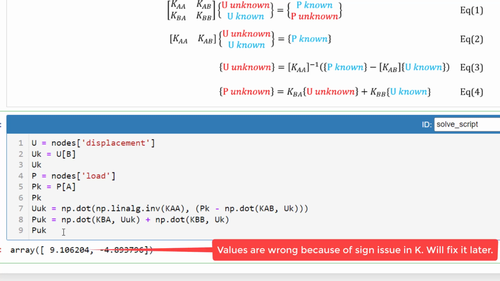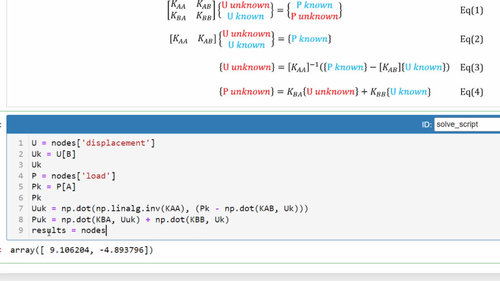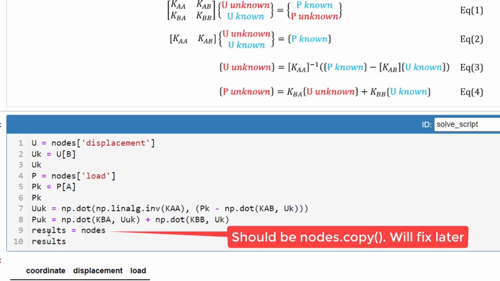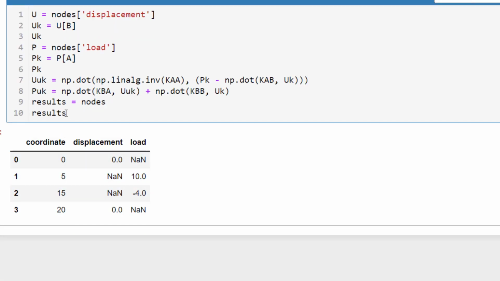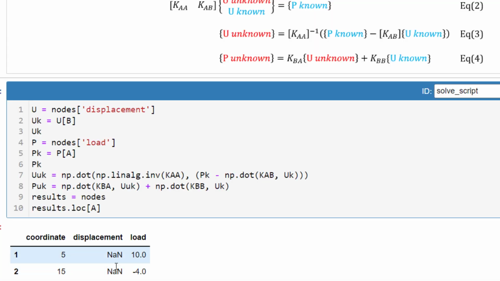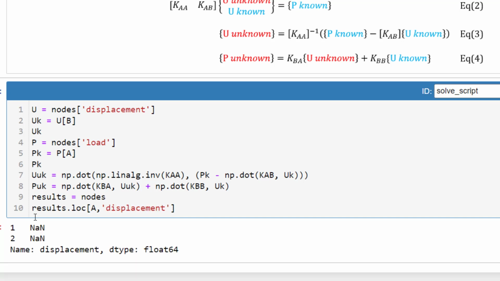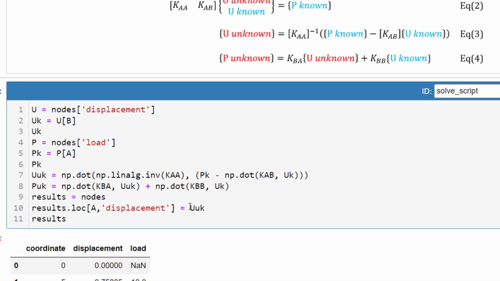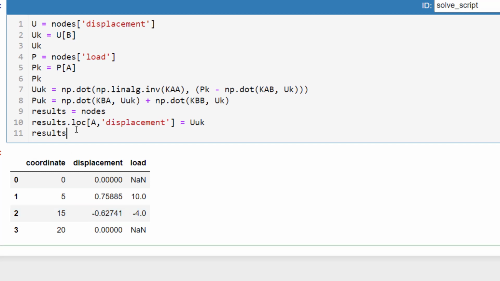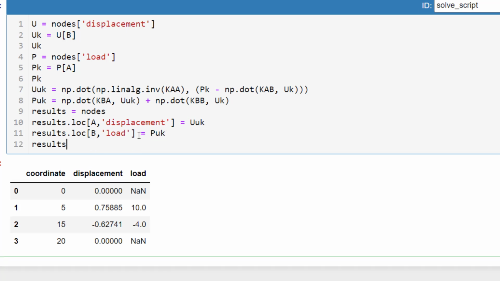Now, as a final verification, you want to plug this back into your nodes table. So I'm going to create a new table called results, which are going to be the same as nodes. And I would like to replace this with the values that we just found. Okay. Again, you can do the same thing. You can just say dot location. It was A, I believe. So this will give you the displacement which are blank. And then you want to go to displacement, and you want to replace this with the ones that you just found, the unknown values. Okay. So it has plugged it in the right spots. Great. Let's do the same thing for the unknown forces. And there you have it.